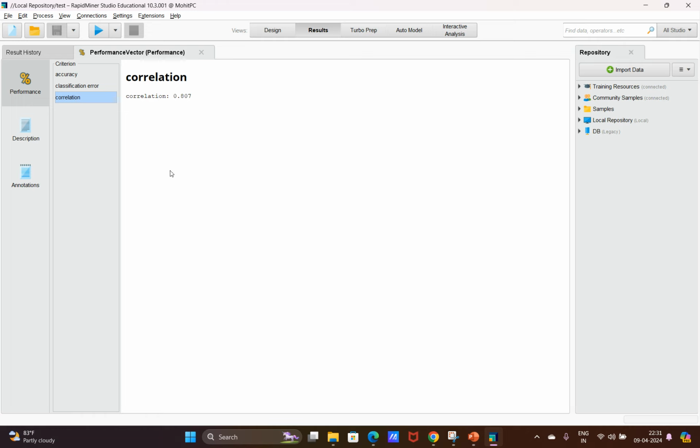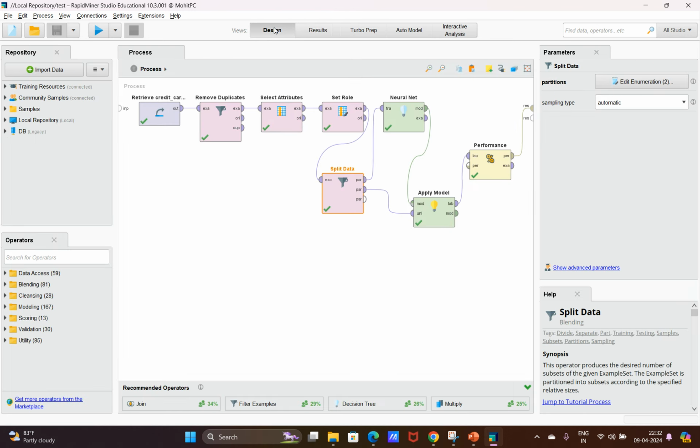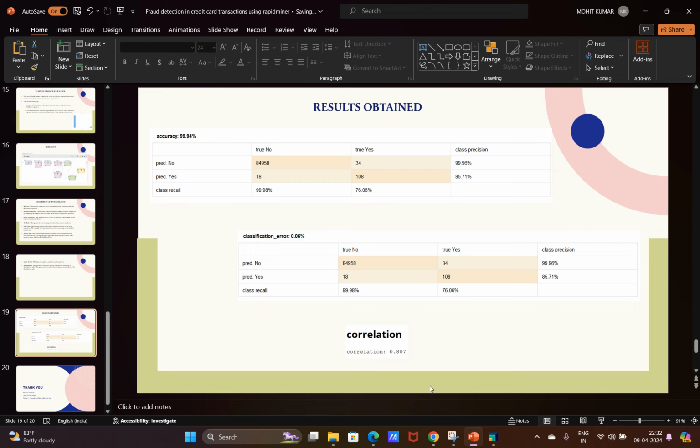And also the correlation obtained for this model is 0.807. Then in the description tab you can see we have the performance vector, which again displays some of the other results, which are the accuracy, the confusion matrix, the classification error, and the correlation. Again, I have attached the screenshots of the results obtained.